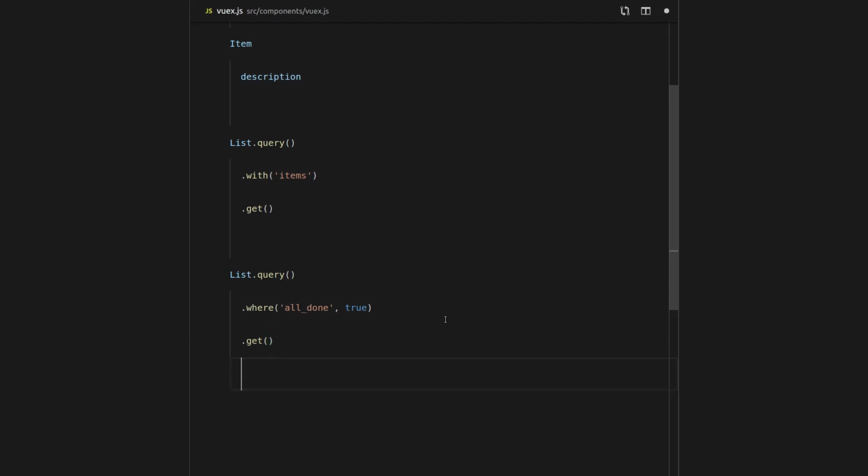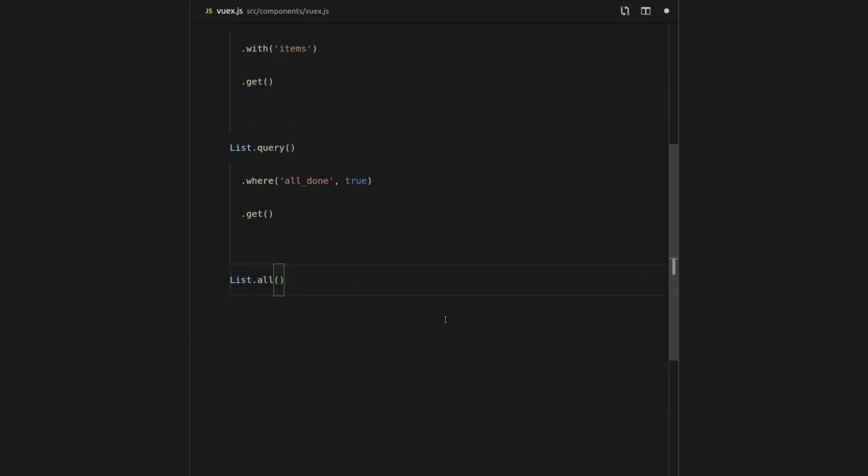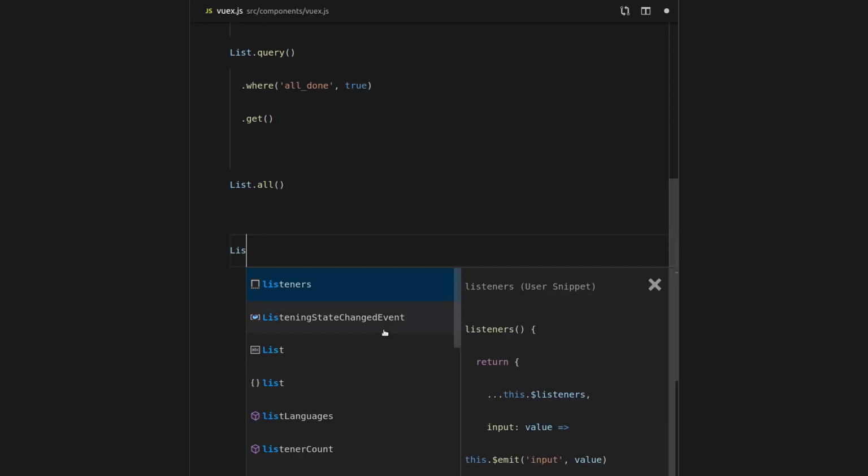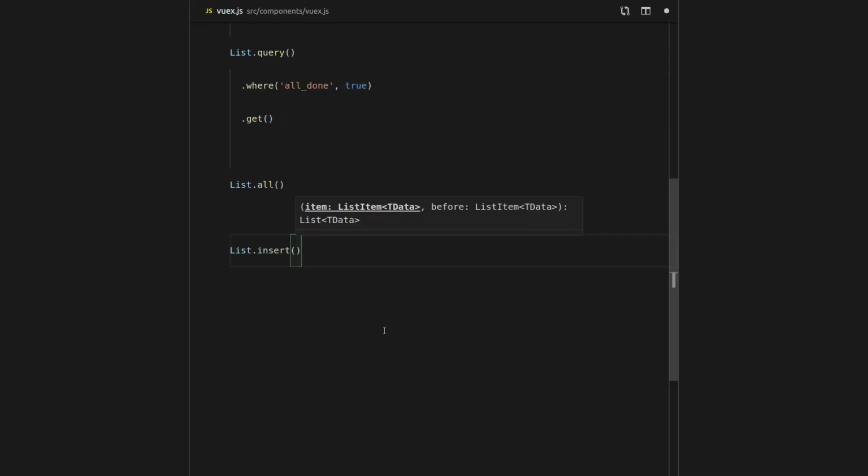Now, another thing that we can do is just grab them all. We'll be able to say list.all. So you don't even need to add query when you're doing that. We'll be able to insert data in a bunch of easy ways like this, list.insert. And then we can pass through the data like this. And then the list items. So you might have, for example, a title for that list, and that might be my list, right? And that's how easy it is to insert something into the database with Vuex ORM.